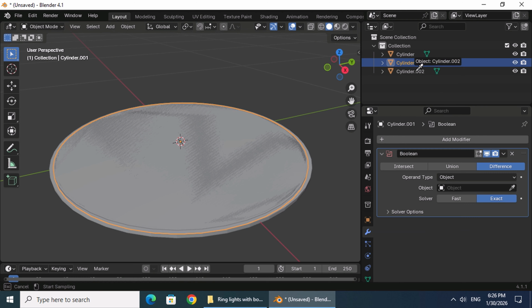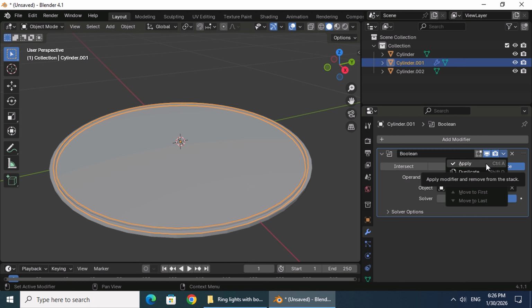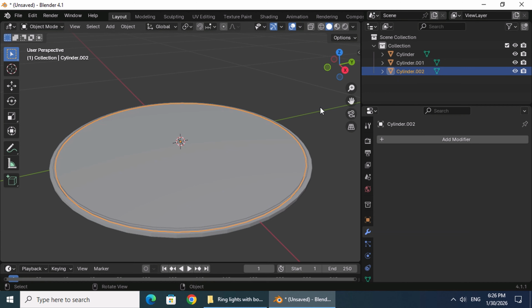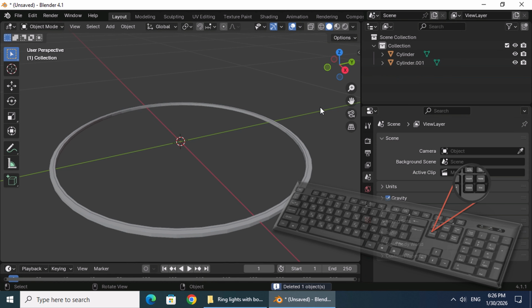You will immediately see the change in the viewport as it carves through the mesh. To make this change permanent, click the small arrow icon in the Modifier tab and select Apply. This leaves us with a clean, independent ring. We've successfully modeled the two main components of our ring light. Once the modeling is complete, we can delete the cutting object, cylinder.02. Select it in the outliner and press Delete on your keyboard.